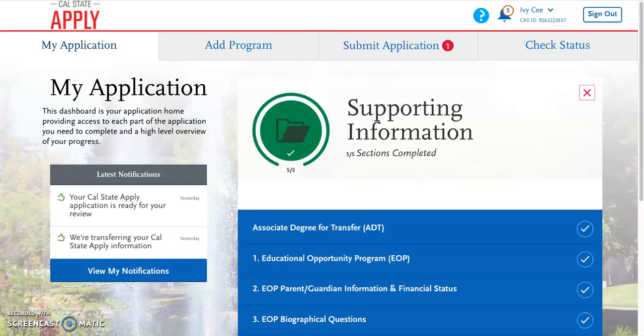In this video, we're going to show you how to fill out quadrant number 3, supporting information. Now, you should all see this Educational Opportunity Program, or EOP tab. However, only students who indicated that they were earning the associate degree for transfer will see that option there.